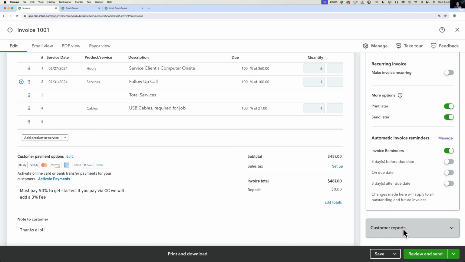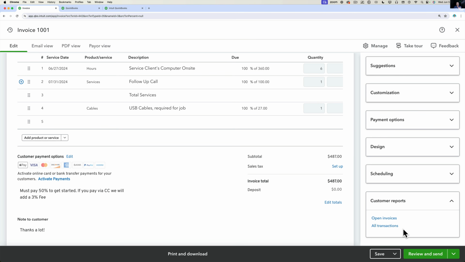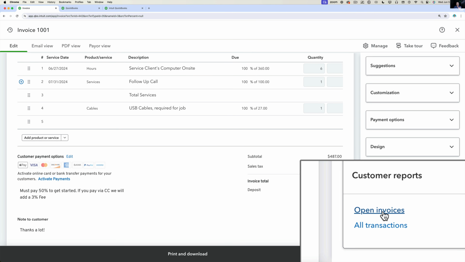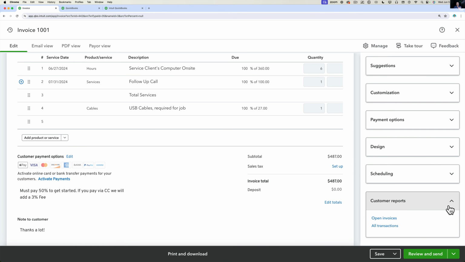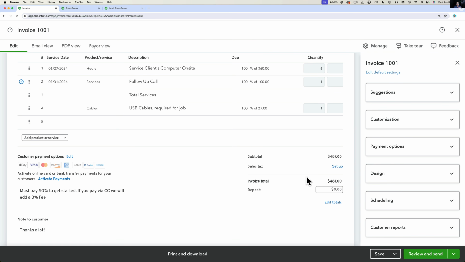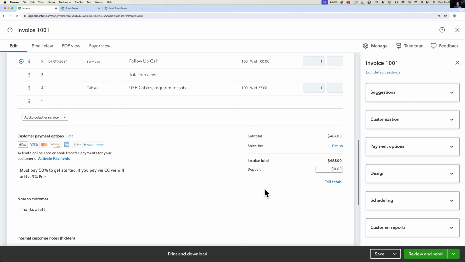Now, customer reports, this is pretty cool. So if you're looking at an invoice and you want to quickly see an open invoices report or an all transactions report, you can quickly do that. Based on customer feedback, people want to see reports contextually while looking at invoices.